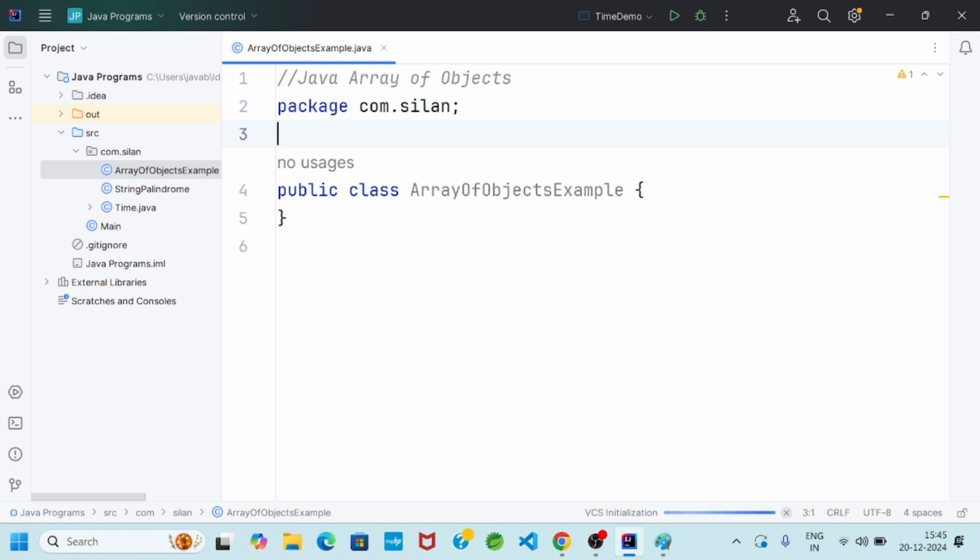So in Java, an array of objects is used to store multiple objects of the same class. We will see it practically. So for getting clarity, we will consider an example. This concept, array of objects, is useful when we want to manage and process multiple instances of a class efficiently.